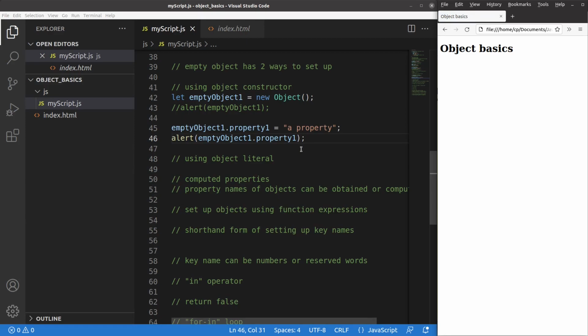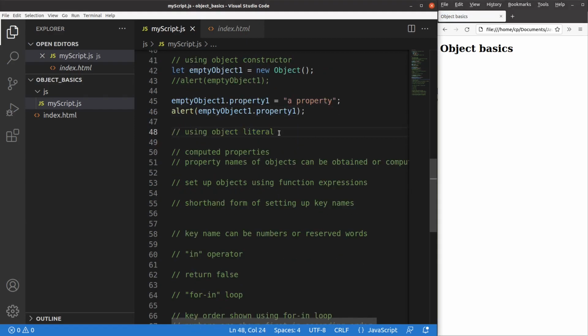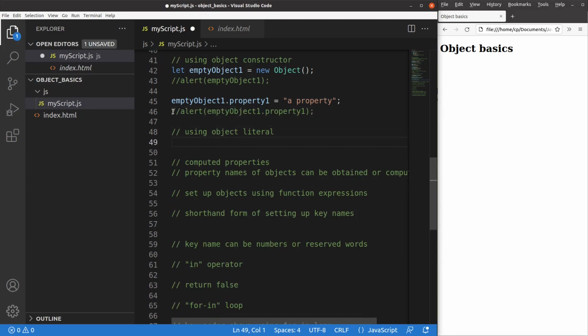And I'm going to show you the other way of setting up an empty object, which is called object literal. It is quite easy to do so. I just use a pair of curly braces to set up an empty object by using the object literal approach. So this particular empty object has a reference called empty object 2.